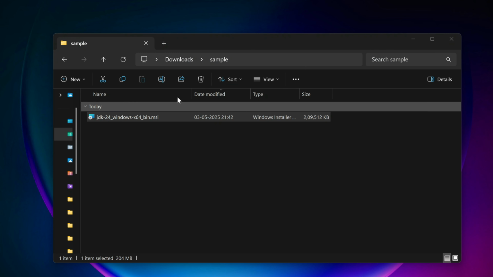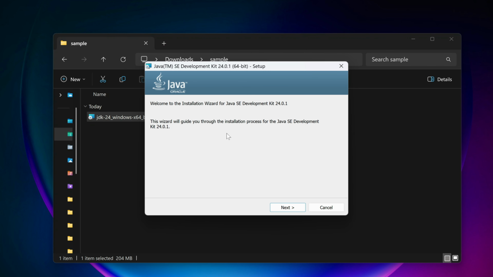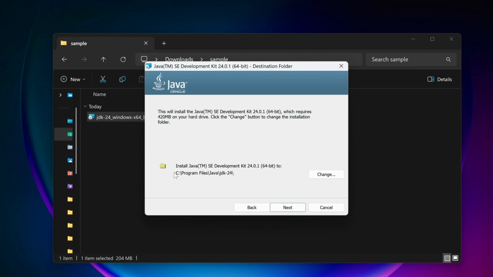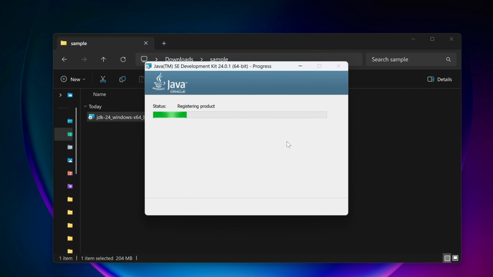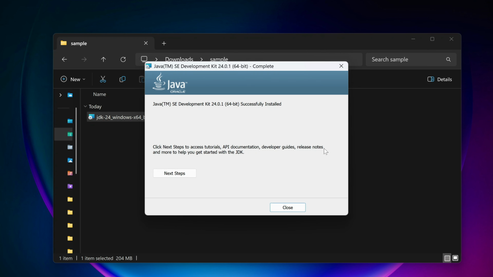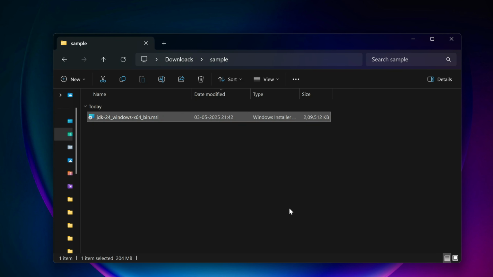Just double click on that and it's going to ask you for the installation. Click on next and it's going to show you the path where the JDK will be installed. So currently it's Program Files, Java, and within the folder we have JDK-24. I'm okay with that. Click on next. Now that the JDK is successfully installed, just click on close.